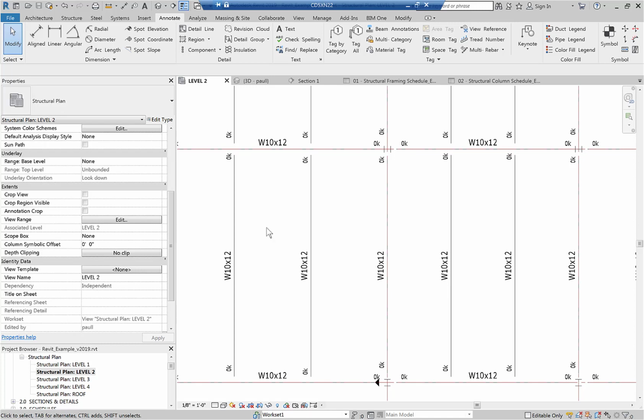Before we open up Dynamo, we must make sure that all the beam and column sizes exist in the model. The best way to determine that is to load all the wide flange column sizes into the model, as well as all of the wide flange beam sizes into the model. Let's go to the 3D view.